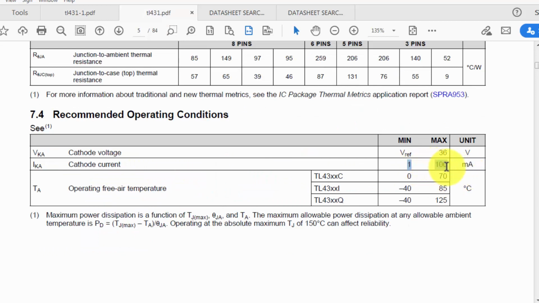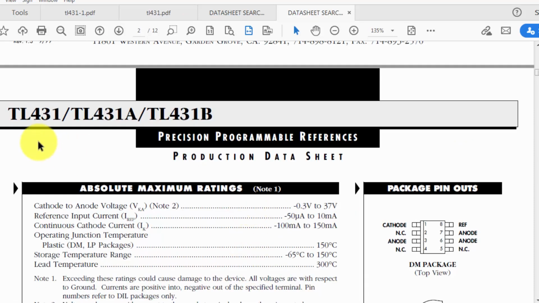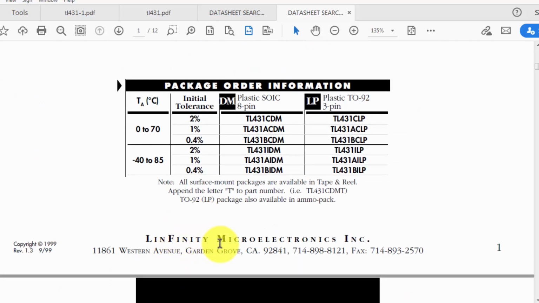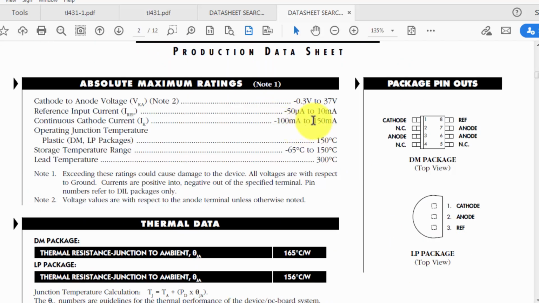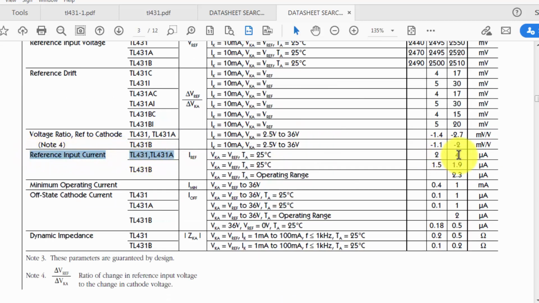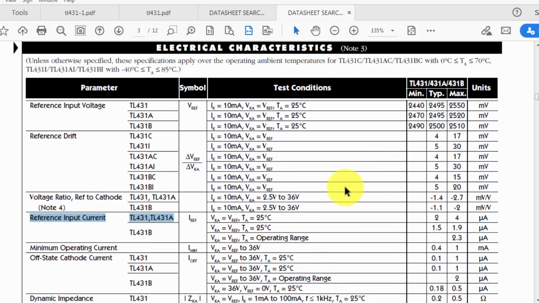Cathode current in some regulators is up to 100 milliampere, and in some regulators it will reach up to 150 milliampere. In this model, TL431 Linfinity Microelectronics, it is maximum 150 milliampere. It has a larger current range for cathode current. A reference input current is 2 to 4 microampere in test condition at 25 degree ambient temperature, and here TL431B, that is 2.3 microampere. So we have to select the current to adjust the sensitivity of the regulator.